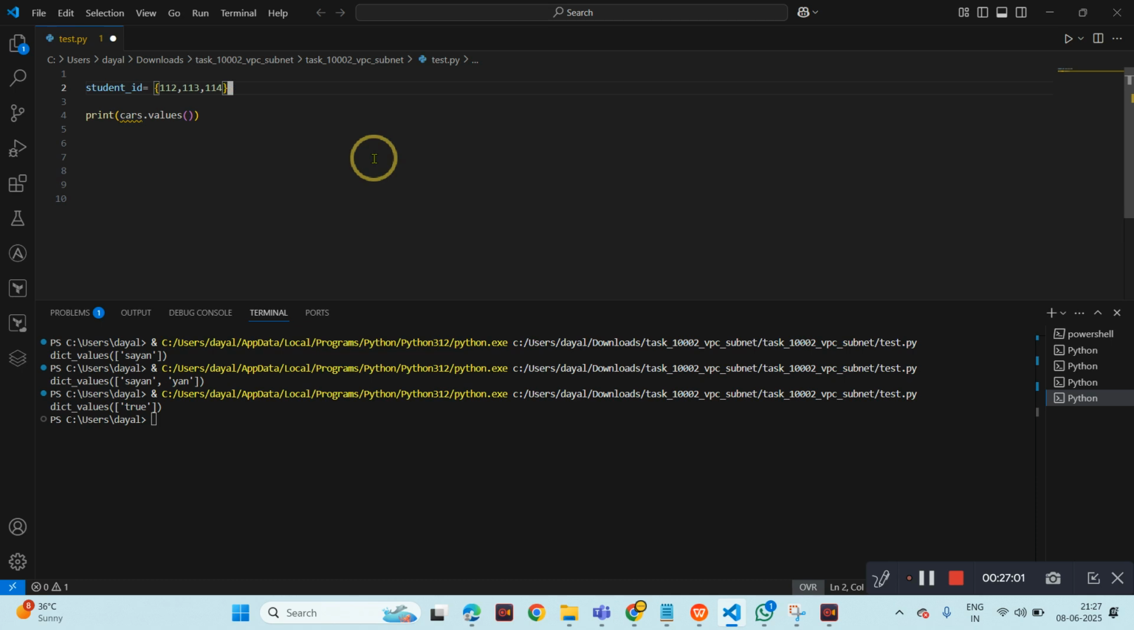But for the set data type, we cannot have a list or dictionary as an item of the set. The items that we place inside the set cannot be a list or a dictionary. The element cannot be a list or dictionary.